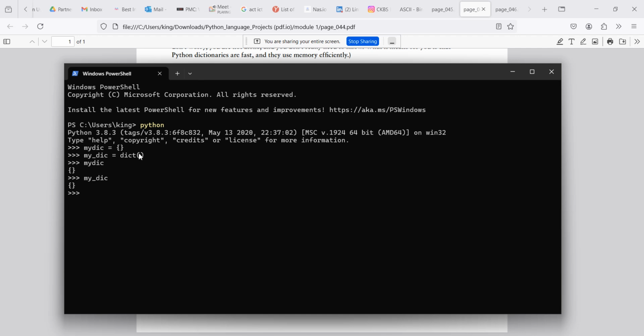Now how do we check if this one is a dictionary? I've created this. Now, how will Python know that this is a dictionary? How will it know?